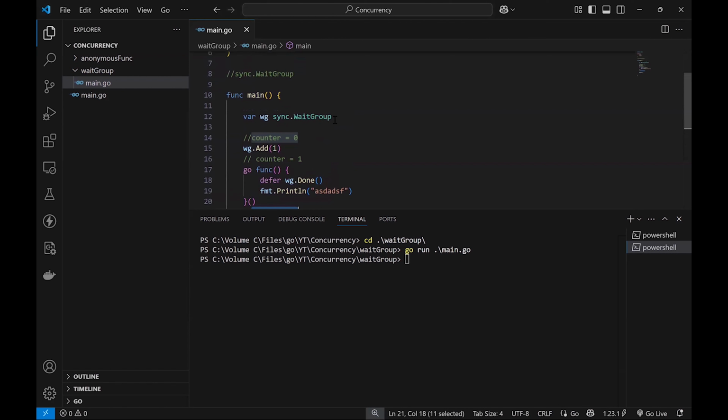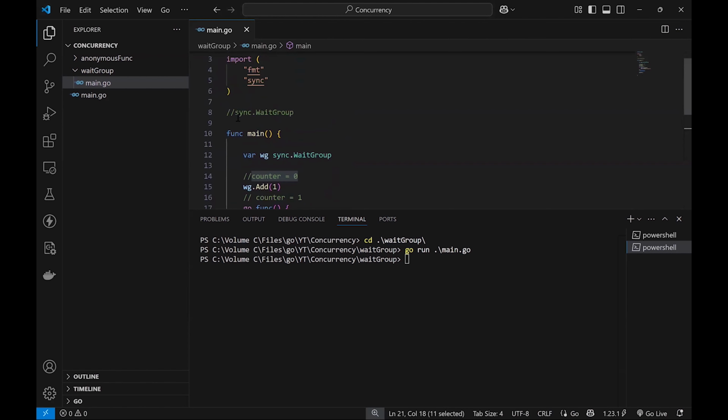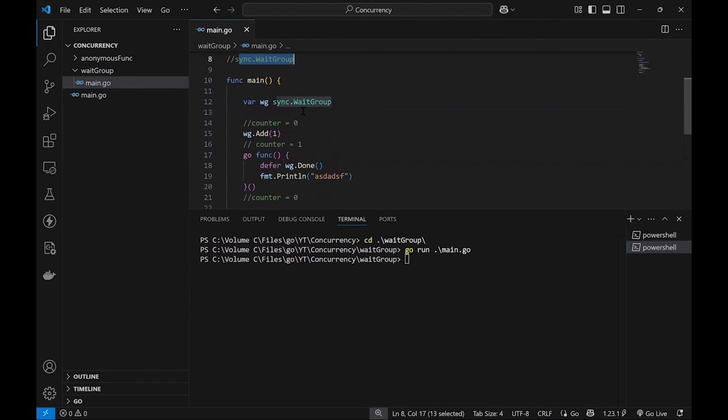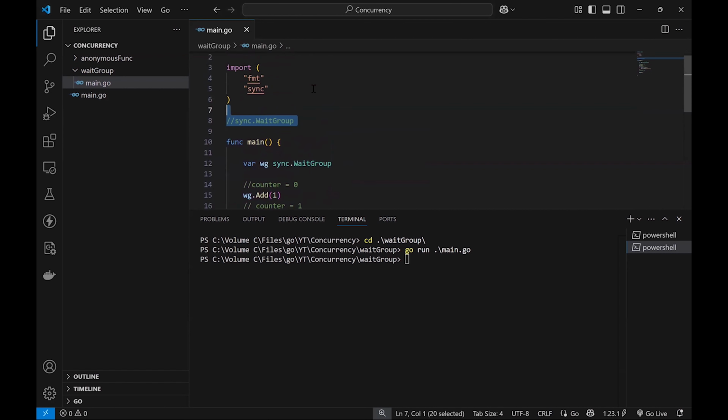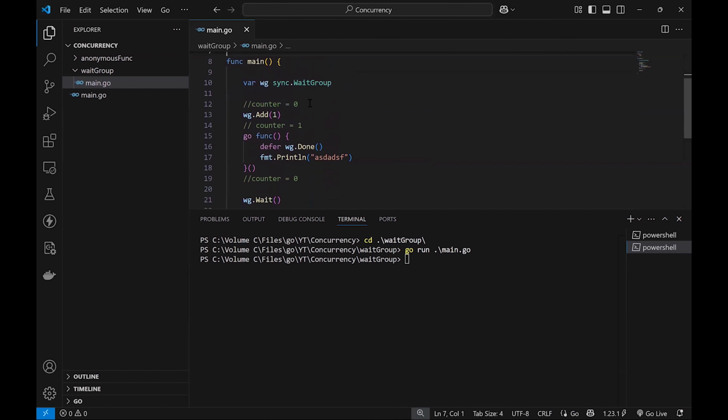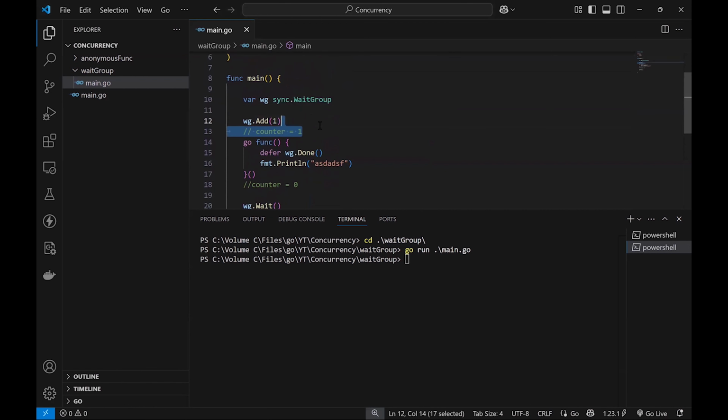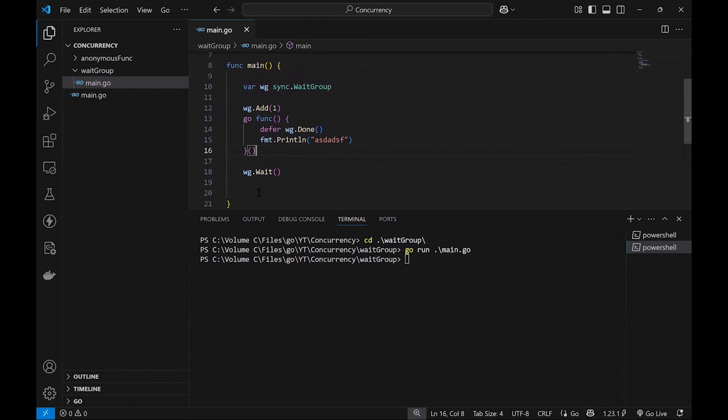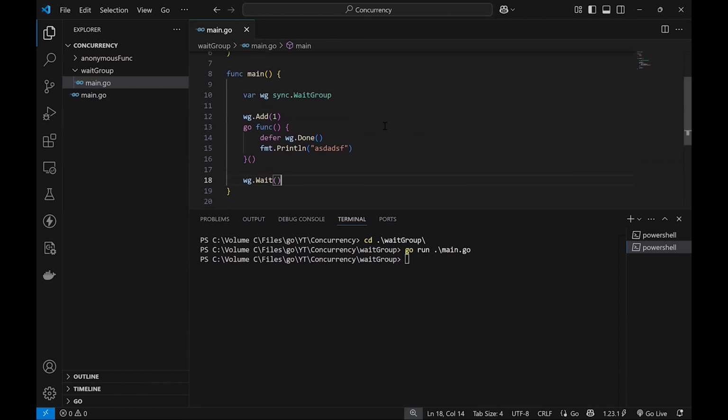So now if we run it, I think it should run. We talked about this. I don't think we need this. Let me remove a few things. Counter, let me remove this. So what we have done is we have added one. Then we are running the goroutine. As soon as the goroutine is completed, we have called the done part and then we are waiting. Yes, I think this should run now.